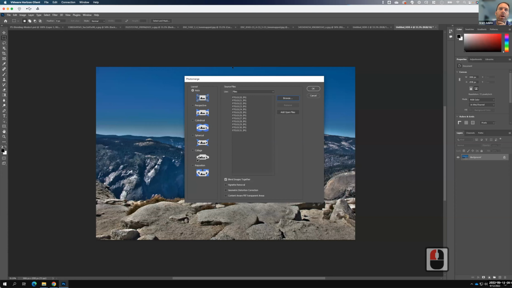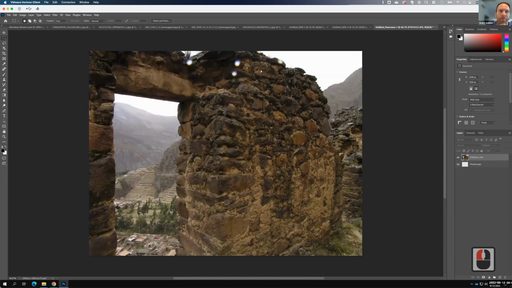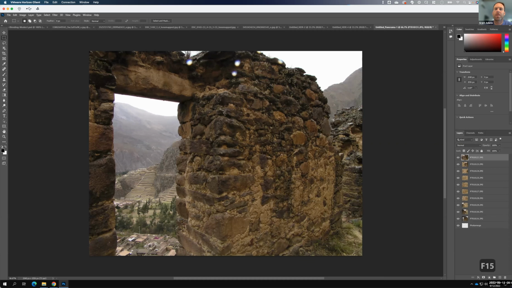There's the images. We do look down here at the options. We want to blend the images together. And these other pieces are probably okay, though we could check the box for content aware fill transparent areas. Let's go ahead and say okay, and let's see how it does. Now this is going to take a little bit longer than that merge to HDR Pro. So we have to be a little bit patient here.